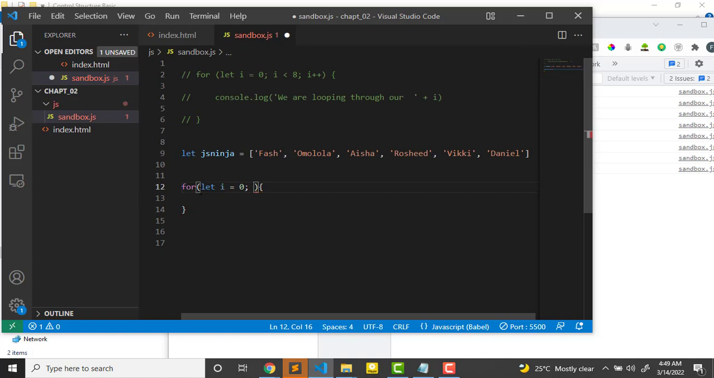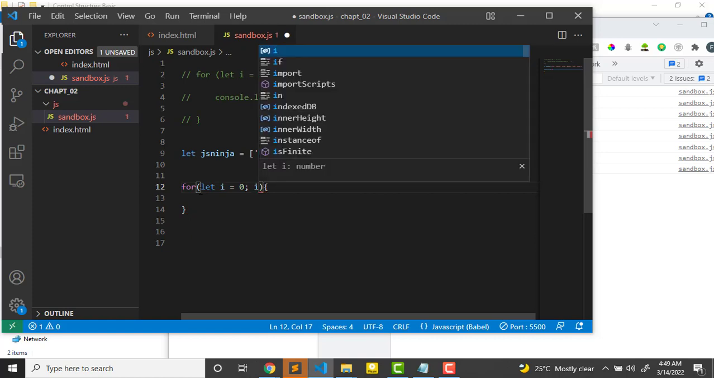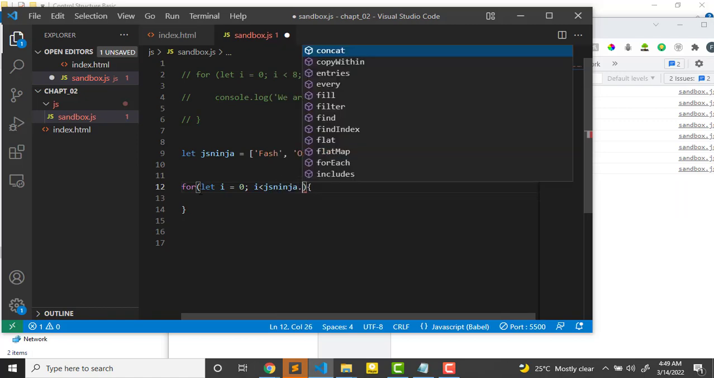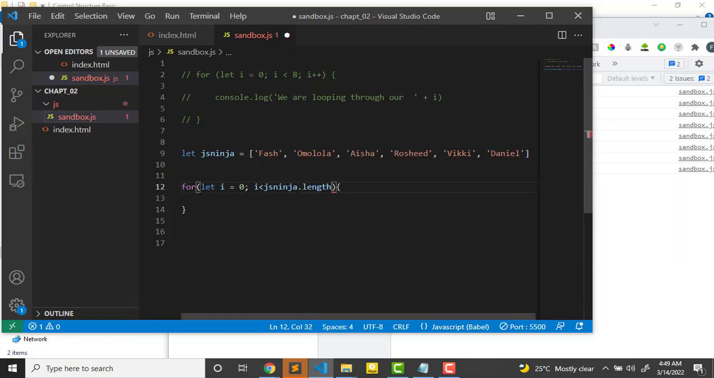So this is where the magic comes in. Your counter is going to be: i is less than what? jsNinja.length. You have to terminate with a semicolon as well, and then once you have terminated, let's say i plus plus. All right, it's pretty easy.